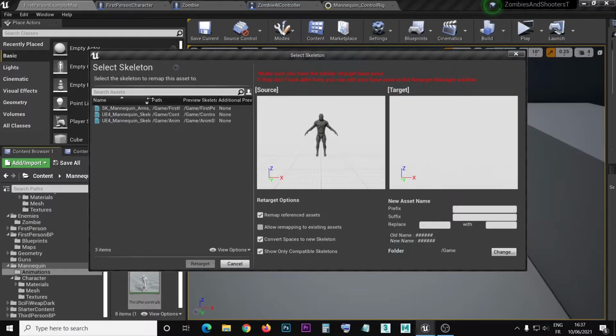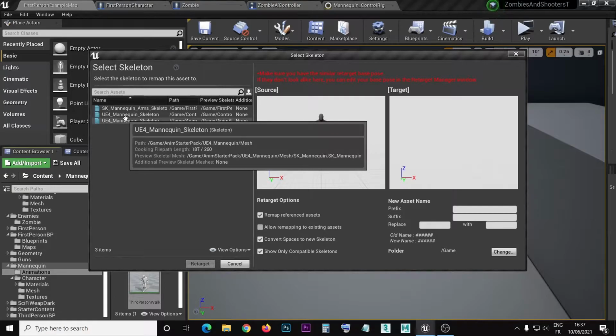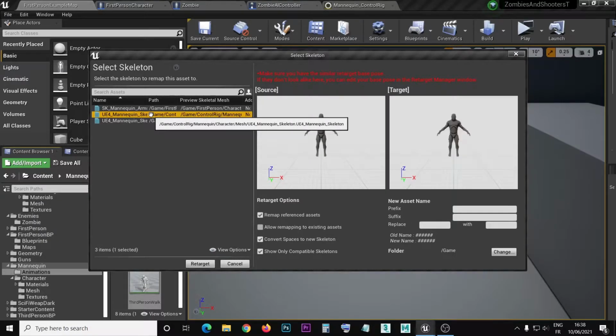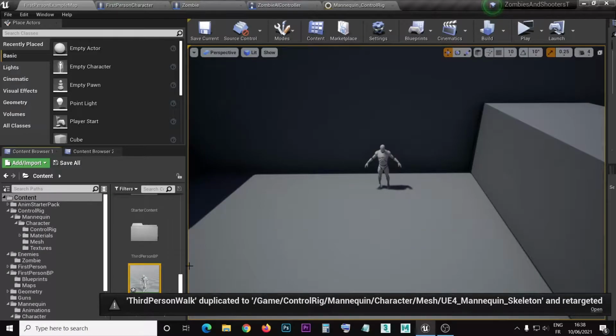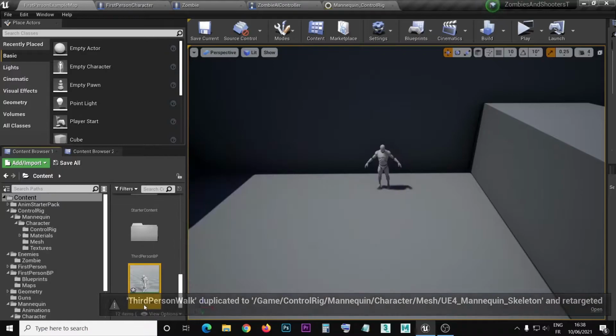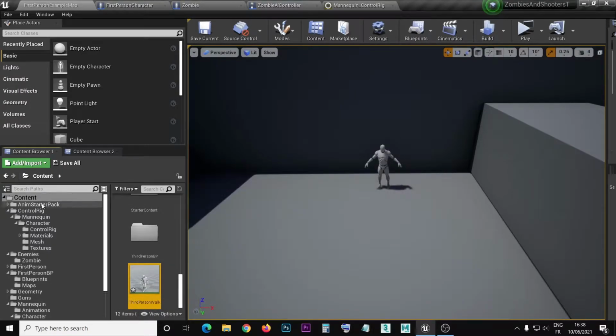Then you select the appropriate skeleton. Here it should be the skeleton stored, not the anim starter pack 1. Of course the controller rig mannequin, this one. We're gonna retarget the animation to this one. You click on retarget. You have the new animation stored inside the content folder.